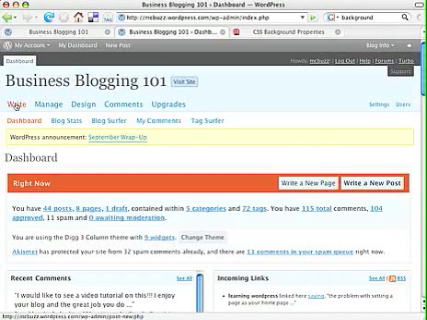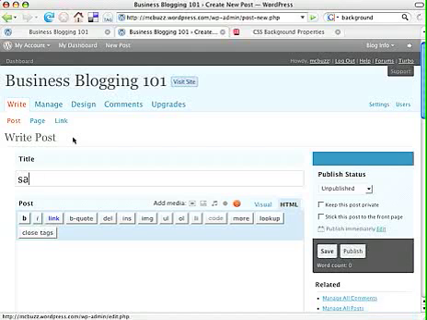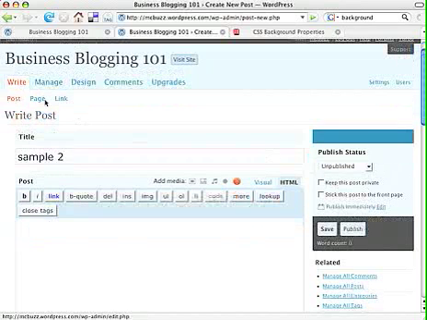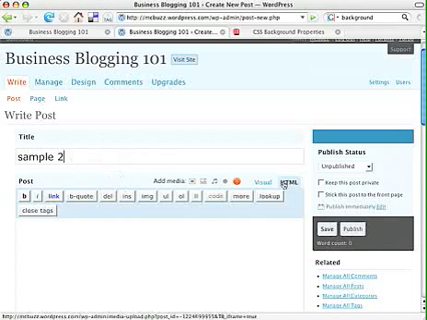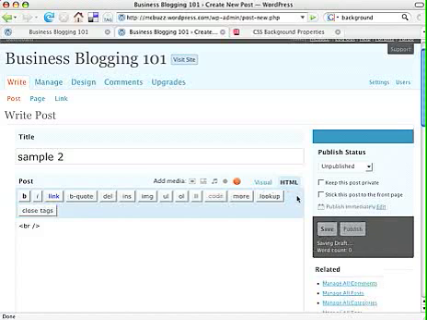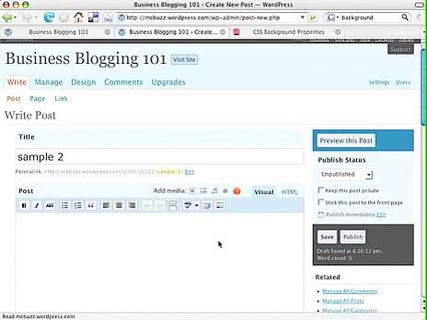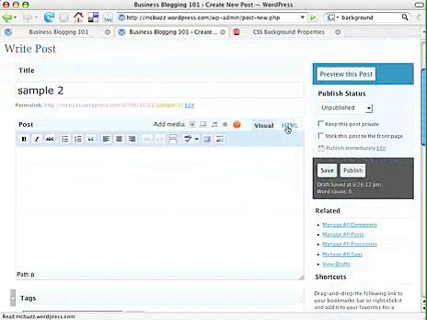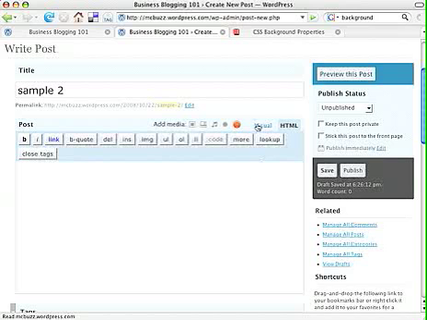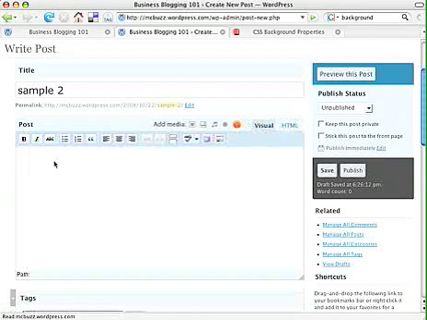We're going to create a new post, one more sample. Okay, so sample 2, and you can see this is the post. This would work on a page as well, doesn't matter. You can see that we've got the two editing windows, as you know. One is the visual editing window and the other is the HTML. So you can put whatever you like in the visual editing window. You can paste stuff in here from other documents or whatever.